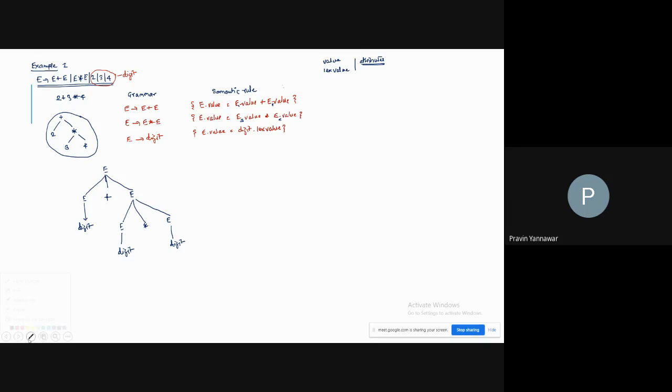Then let us look at the attribute value. What it can hold: we can say digit dot lex value, digit dot lex value, digit dot lex value. So this is digit dot lex value.